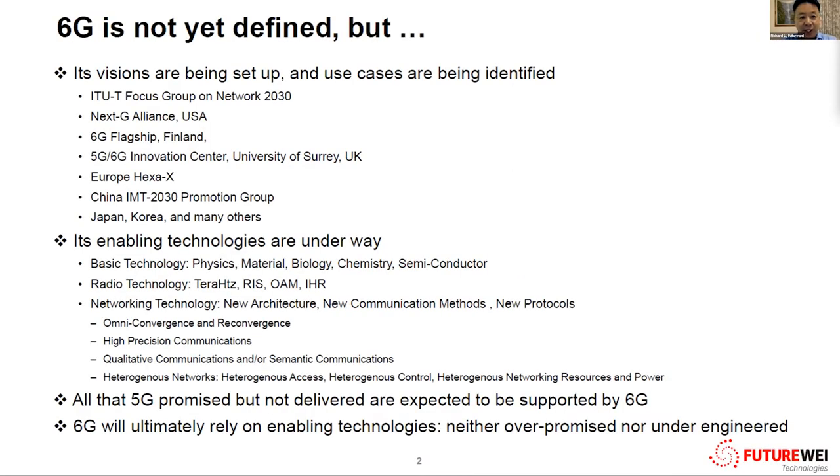Everyone is talking about 6G, but what exactly is 6G? Actually, it's not defined yet, but its visions and use cases are being identified in many places. In order to deliver 6G, some enabling technologies are under development, for example, new radio technology and new networking technologies. Notice that not all 5G promises have been delivered because networking technologies are not ready to support them. Finally, whether 6G is successful will rely on whether enabling technologies are ready in time.